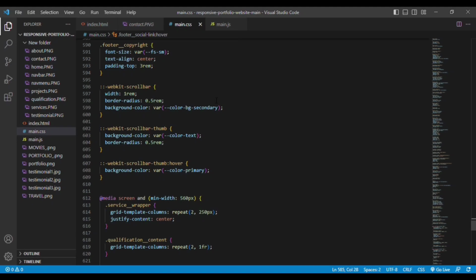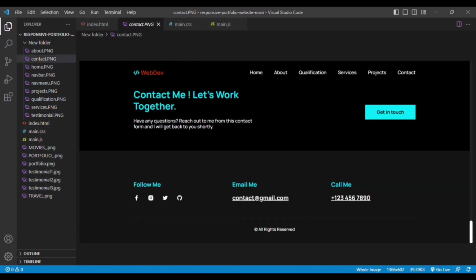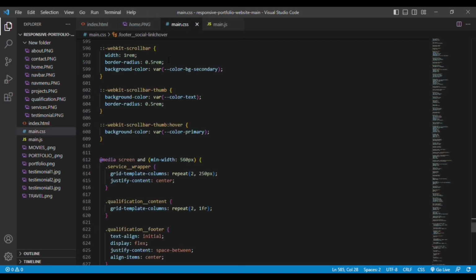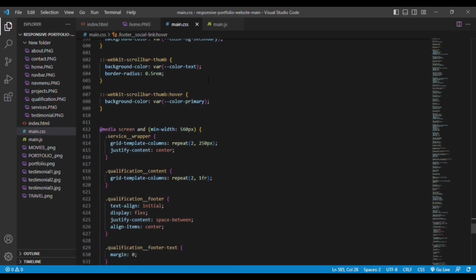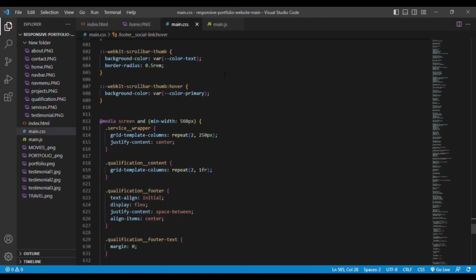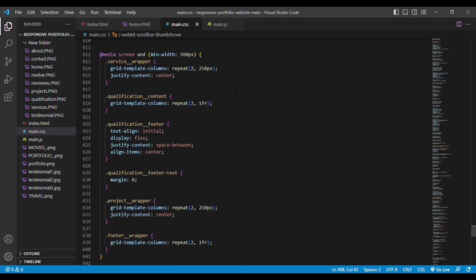Then WebKit scrollbar is nothing but the scroll bar that we have added in our website. You can see the scroll bar. This is the scroll bar. You can see here also. This is the scroll bar that we have added for our website. It is done here by using the WebKit scrollbar by mentioning the width of it. Border radius is 0.5. Pattern color is given to it. And thumb is nothing but you can see here. This is the thumb, the small one by using which we are able to scroll our website. And on hover, the background color we are changing into orange color. Then we are using the media queries, that is responsive web design.